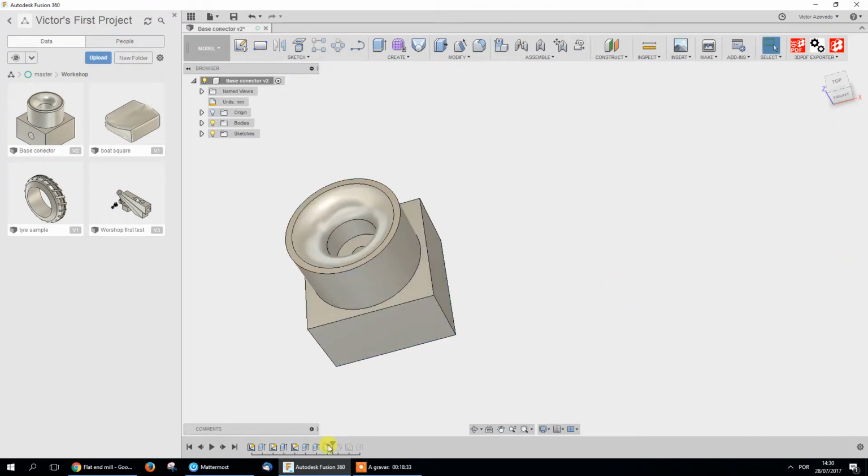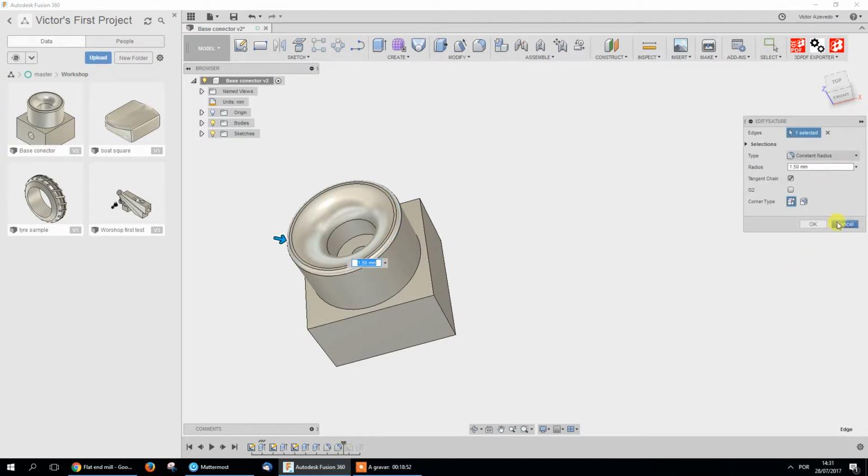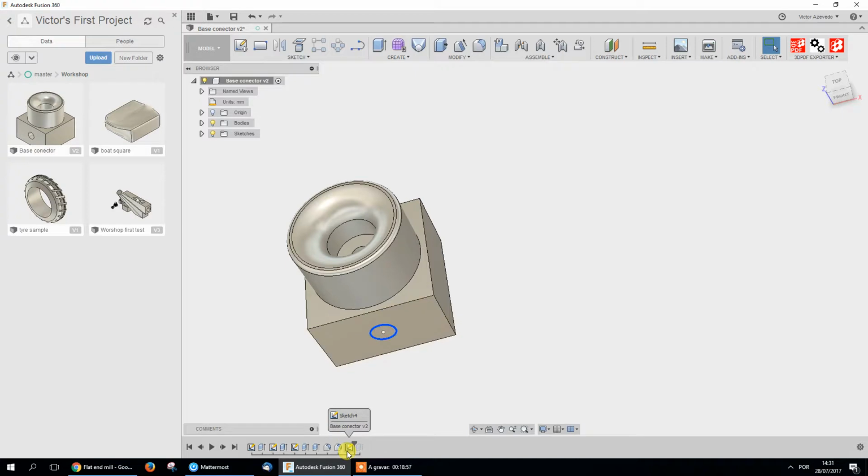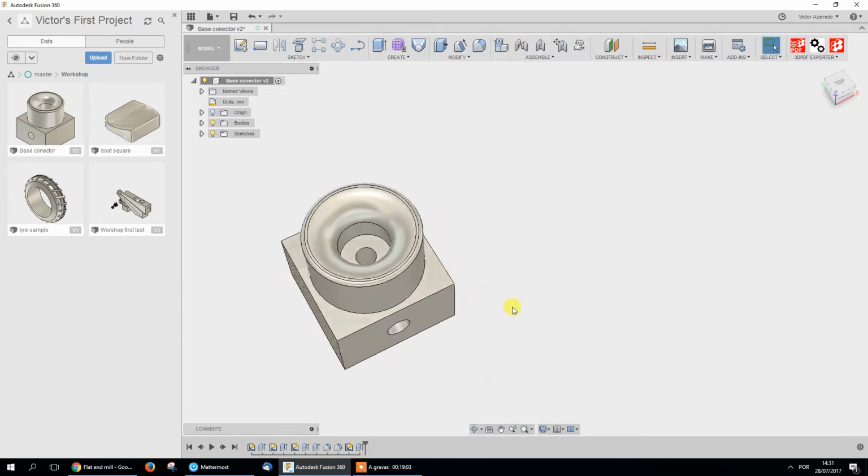Then I created a fillet with 10 millimeters inside the first circumference. So this edge use a fillet of 10, and then the outer edge use 1.5. Then I created a new sketch, a circle with 10 millimeters, and I've cut to the other face.